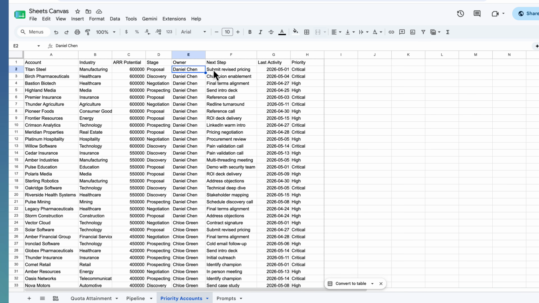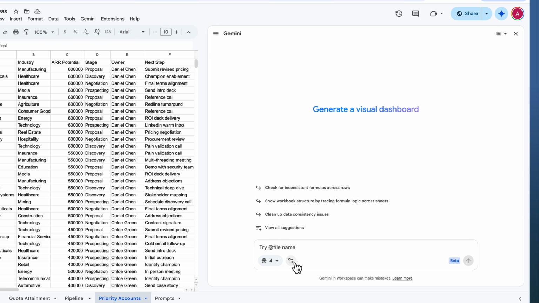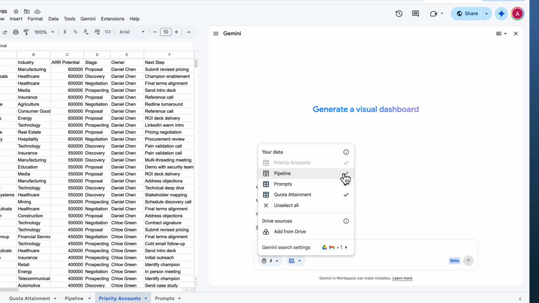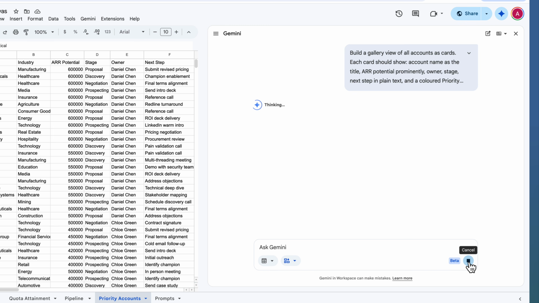Another feature, which I've done a video on, that's been released recently is Sheets Canvas. This allows you to create applications within Sheets. To do this, we go to the Gemini tab in Sheets, we press Create Canvas, and I'm going to choose that data set we were just looking at, that is priority accounts, and I want to build myself an application for that. That's a gallery view with cards. Each card should show certain information. Then I'm asking for style and features in here and the ability to add and edit records through the application that will change the sheet itself.